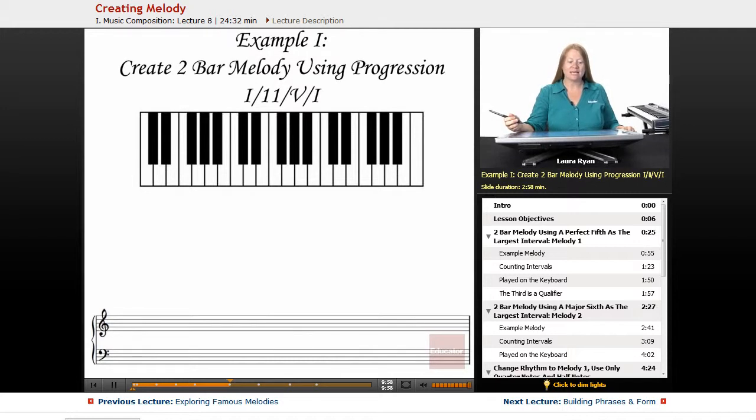Okay, so our first example will be creating a 2-bar melody using the progression major 1, minor 2, major 5, major 1. So we're going to start in the key of C to make it very simple. And by a progression, we mean at least 2 or 3 notes. So I'm going to put my melody in the right hand and just have some chords holding in the left hand.